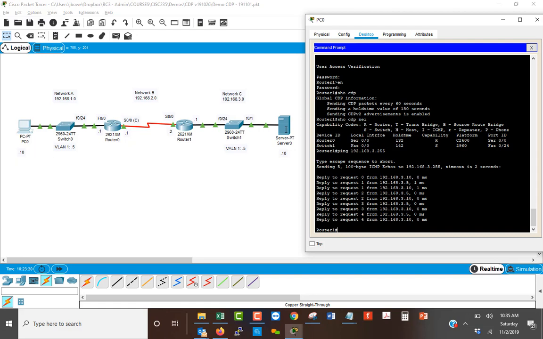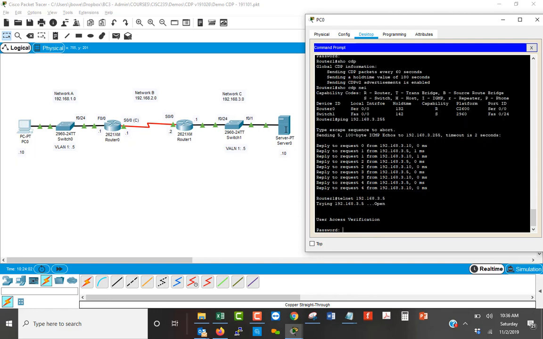Okay, so as you can see, I've essentially walked my way across the network. I can next jump over to switch 1, and I can see that switch 1 is 3.5. Let's see if we can get there from here. Telnet 192.168.3.5, and there we go.